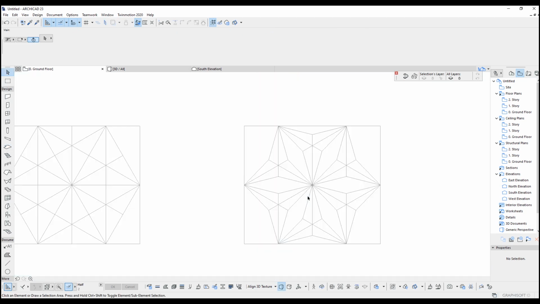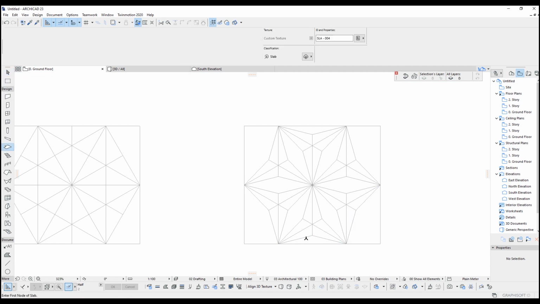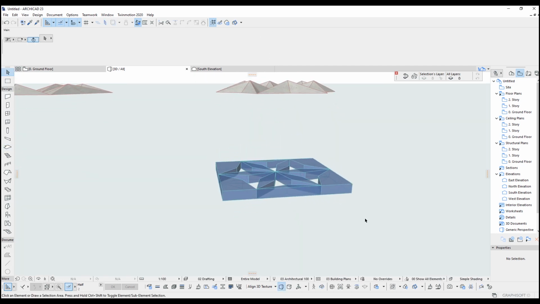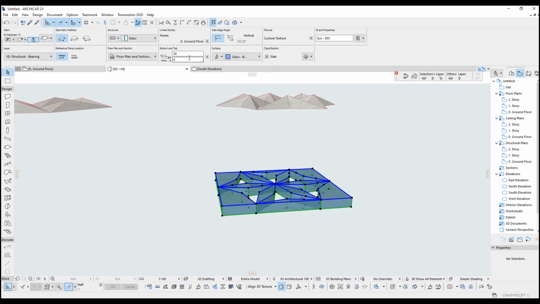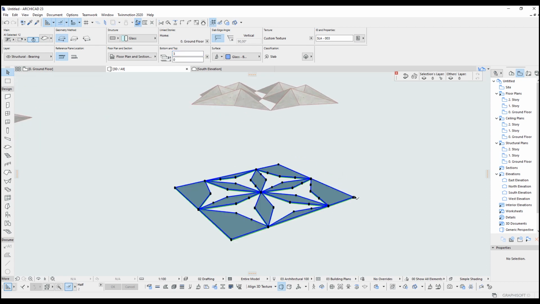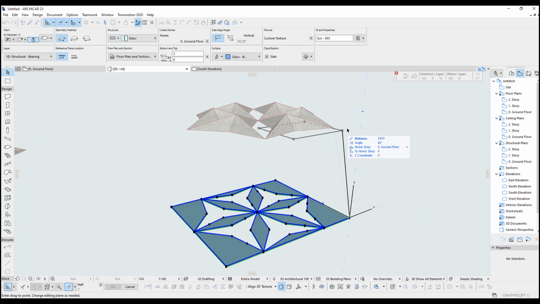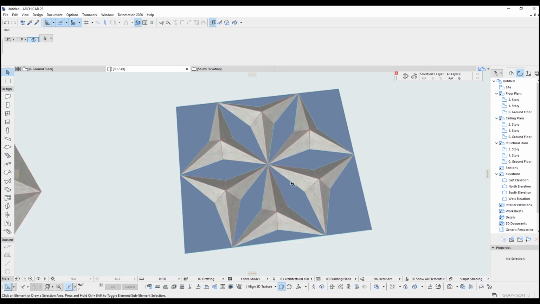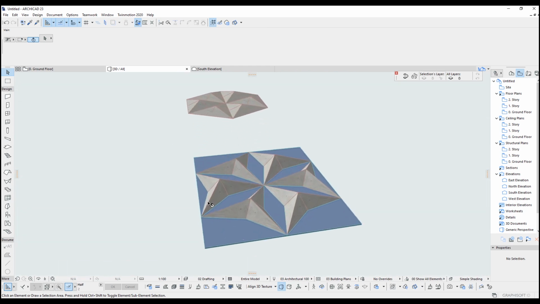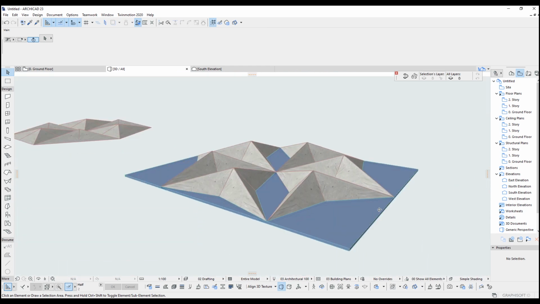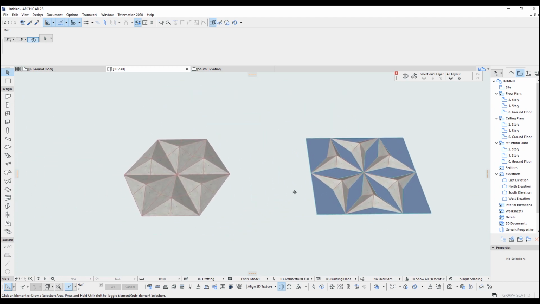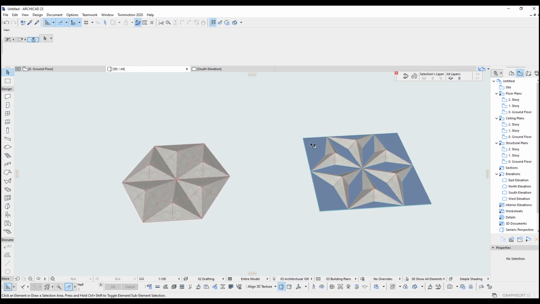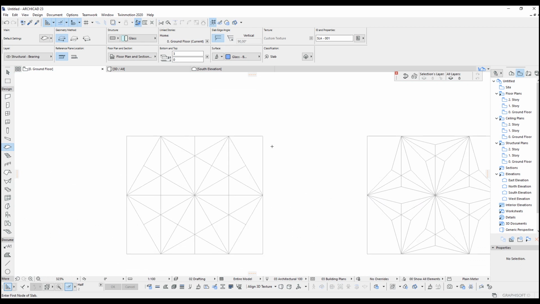Okay, we have a gap here. I'm just going to select this, and for thickness, let's go with 3 and move to here. Okay. Let's do it again.